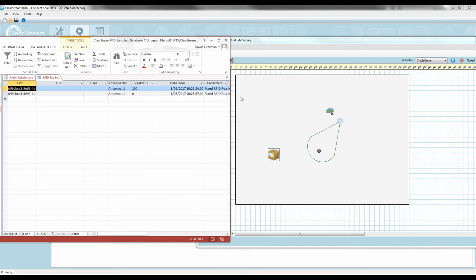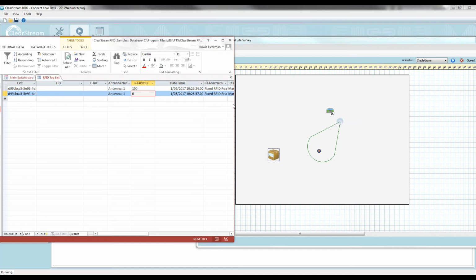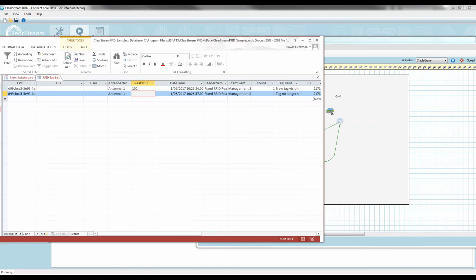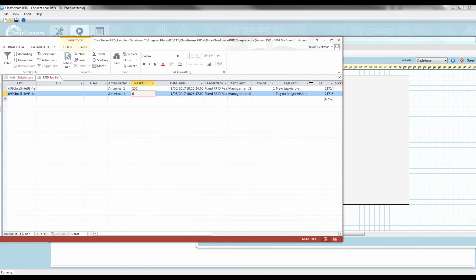But I'll refresh my database, and there it is. So there I got another tag read. You can see the peak RSSI is 0 because it didn't technically read that tag. You can see the tag event that's reported and actually is customizable by you. You can see the 2 events. It was tag visible at 10:26:24, and then at 10:26:57, the tag was no longer visible, and it's reported to the database. And as you can see, I got those 2 tag reads for that single item.